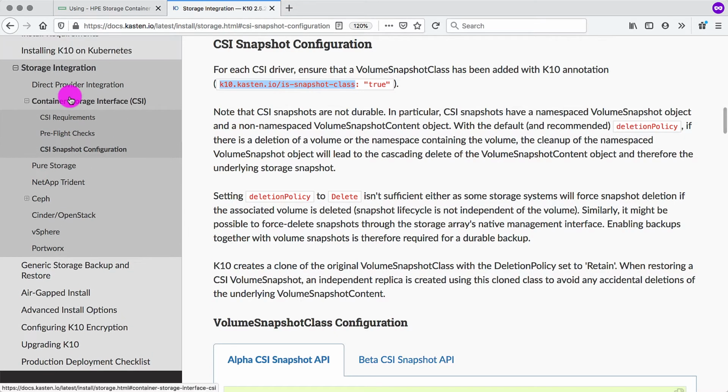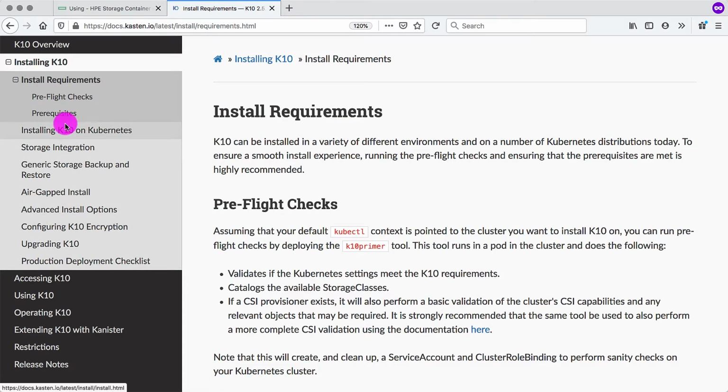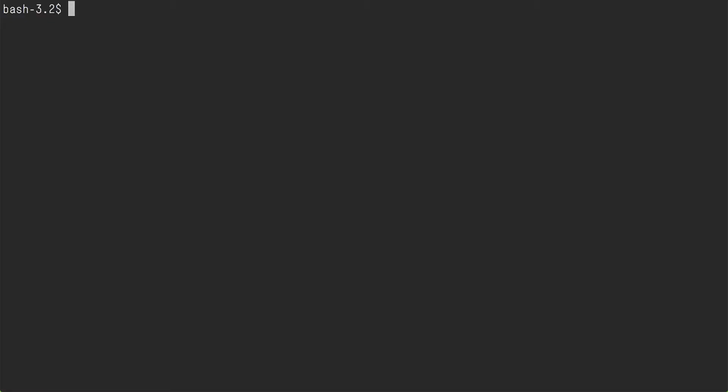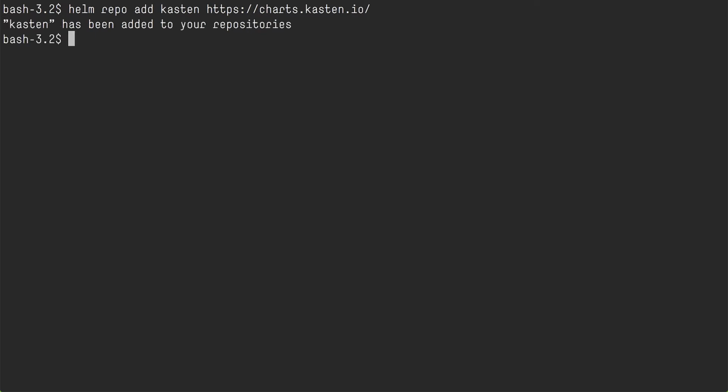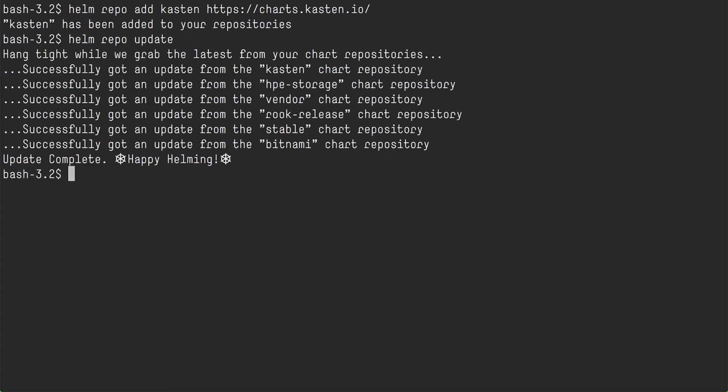Next, we need to go to install requirements. There are a few prerequisites here. We want to be able to add the Helm repo for Kasten. It lives in its own Helm repo. We also want to perform a Helm repo update. Happy Helming.